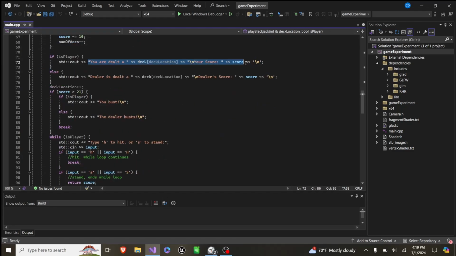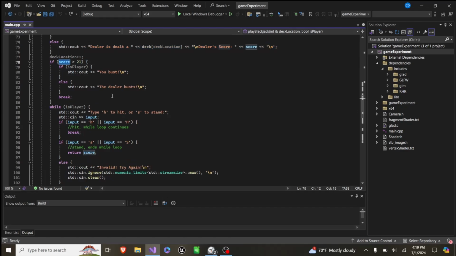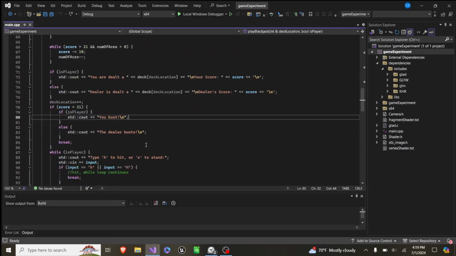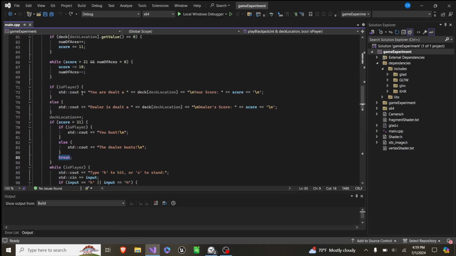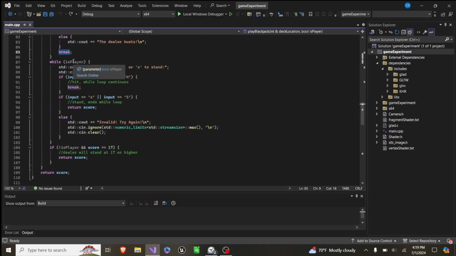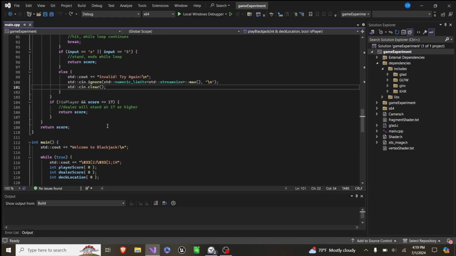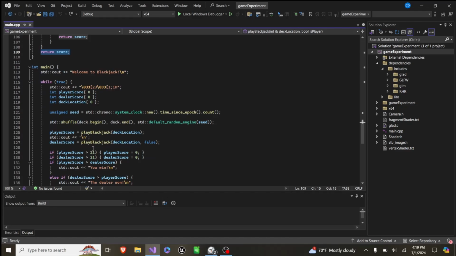And then if it's the player, we say what you're dealt. If it's the dealer, we say what the dealer is dealt. And then if the score is above 21 after we did this, then it's a bust, and we break, which means we end this while loop. And then if it's the player, we ask for input, whether they want to hit or stand. And if it's something else, we say invalid and ask the prompt again. And if it's the dealer, we just check if their score is above 17, we return score and we break. And if anything breaks, at the end it just returns score.